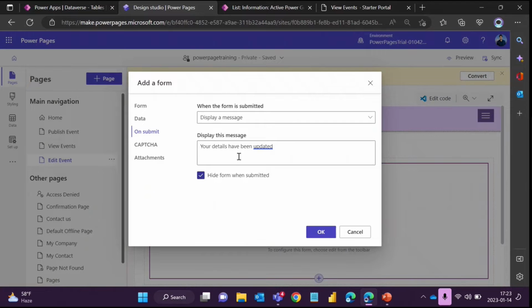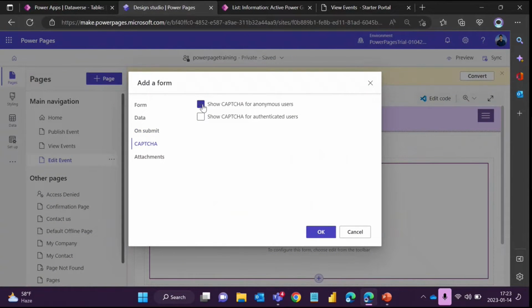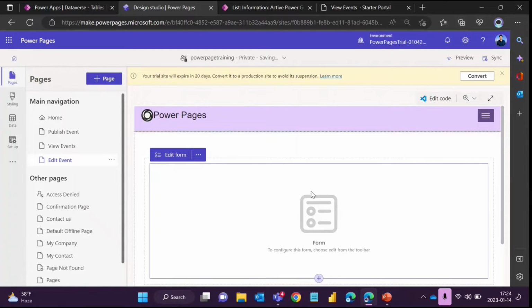So basically, if you just turn off this option, then you can see the success message along with the form that you have updated. But if you hide it, you can see only the display message. So it's basically that setting. OK, so I'm just keeping it off right now. Captcha, I don't want to keep it here. Attachments not required. Click OK.